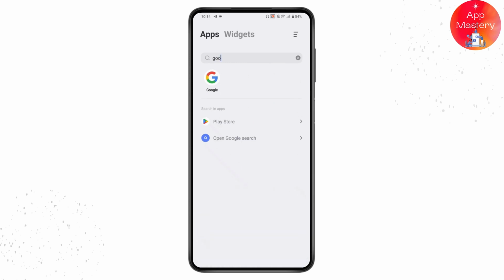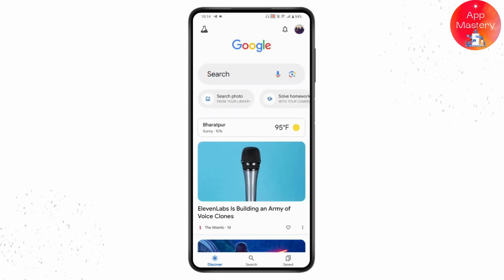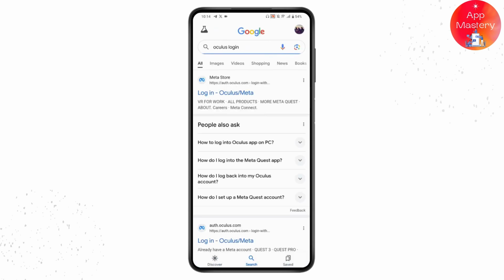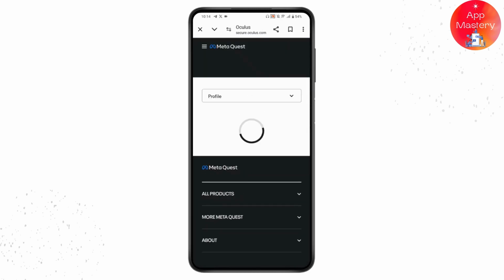So I'll be here with Google. And once you've opened your Google or browser, you need to go for the search bar and search for Oculus login. Once you've searched for Oculus login, now you will have this kind of interface where you can simply go for the first search, which is login Oculus/meta. Once you're here, make sure to log into your account.